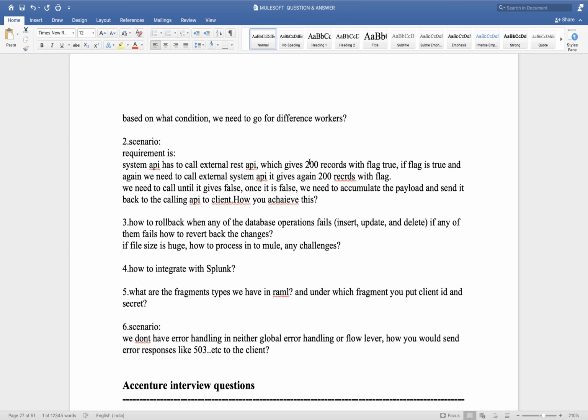Now Parallel For Each. Again we can't use Parallel For Each, since we have to wait for one call, and only then will we be able to make the second call. In Parallel For Each, all calls will start at a time. So again Parallel For Each we can't use. So the only option we have is For Each. In For Each we will call this particular API to get the response. If the flag is true, then we will create one variable.